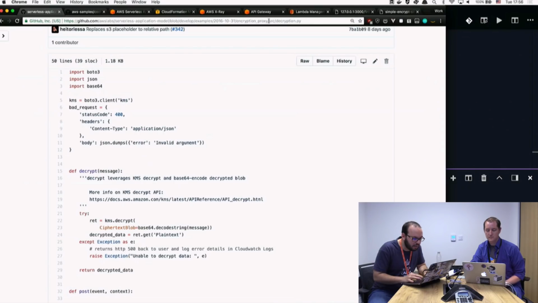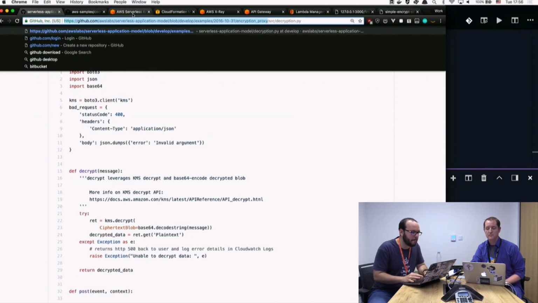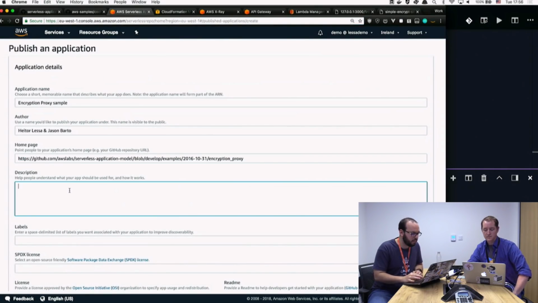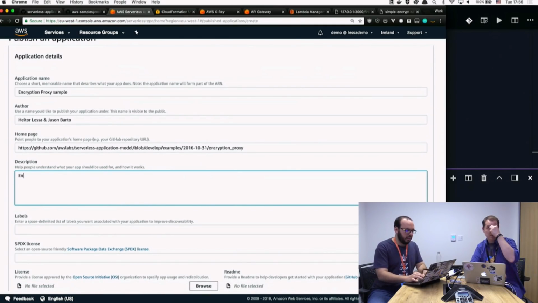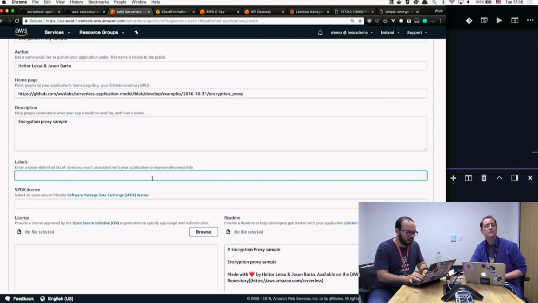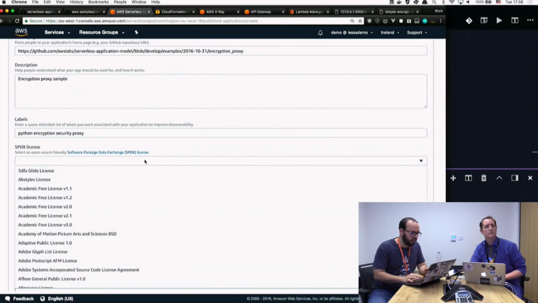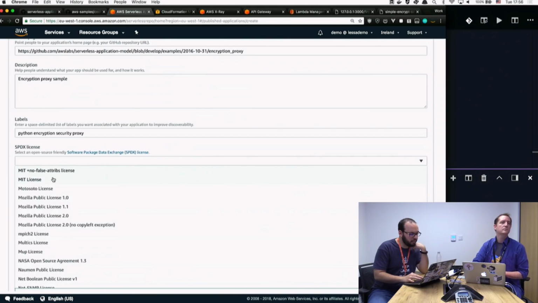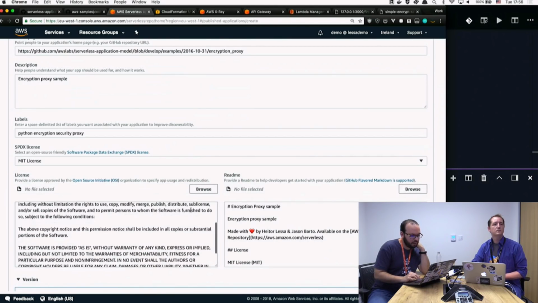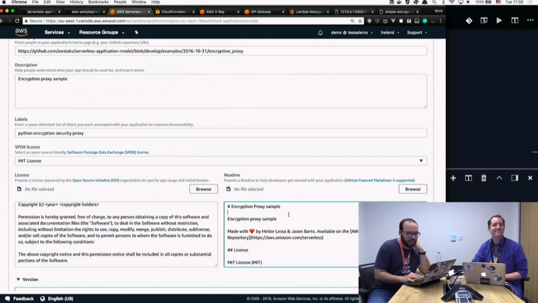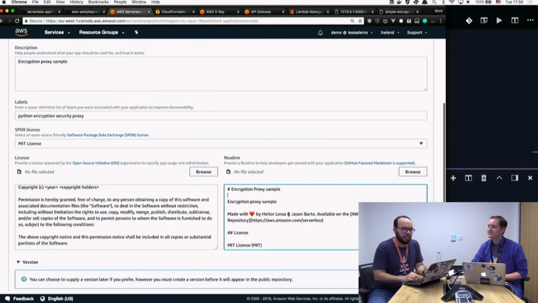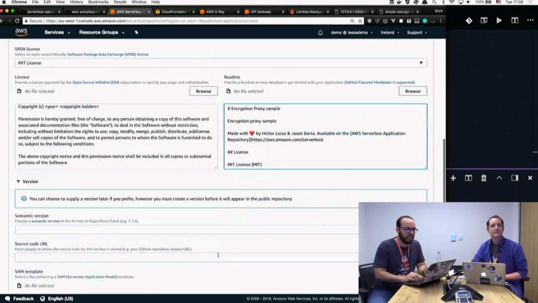where this is, right? And then we can say it's an encryption proxy sample, and so on. We want to say some labels. So it's Python, encryption, maybe security, maybe a proxy, right? And for the license, we could choose MIT because we're cool. And then we can also define some README or some explanations in there. So for now, we're just going to leave it as that.